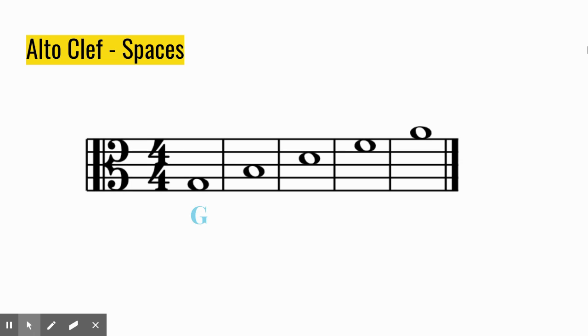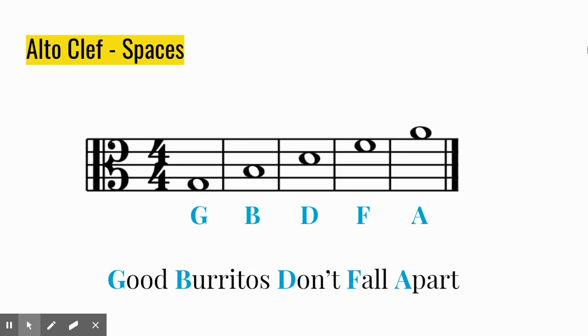Notes in the spaces read G, B, D, F, A. There's no word that we can create out of this order. However, we can create a phrase made from words that start with these letters. And since I like food, the phrase I like to use is good burritos don't fall apart. G, B, D, F, A.